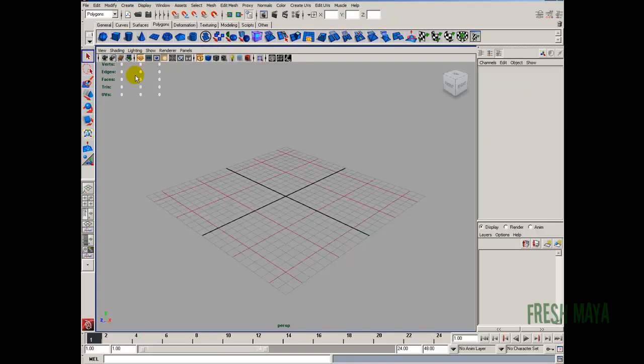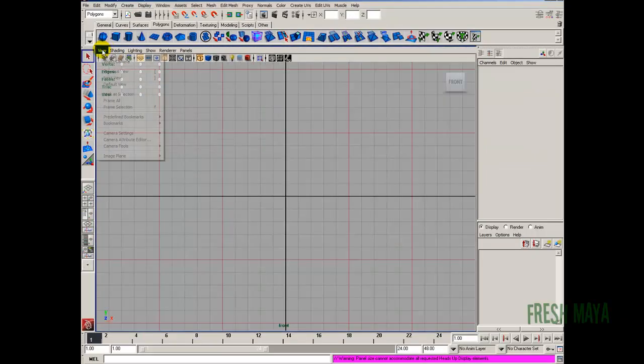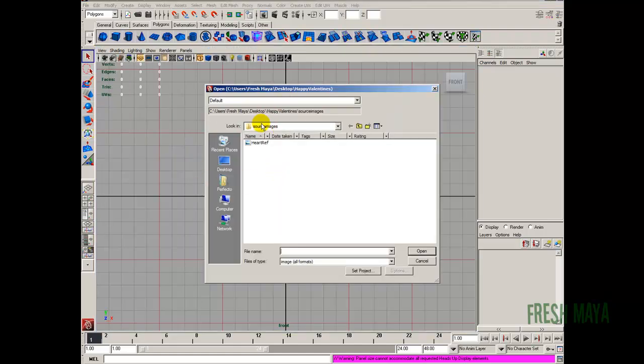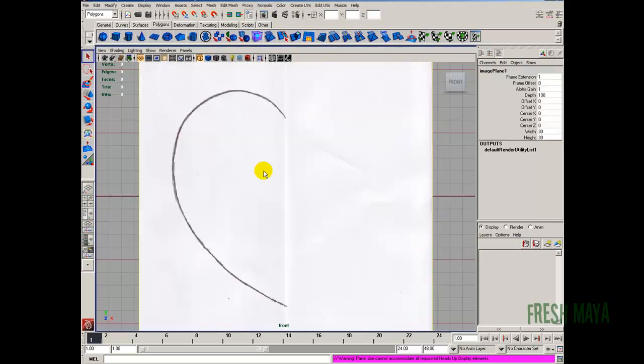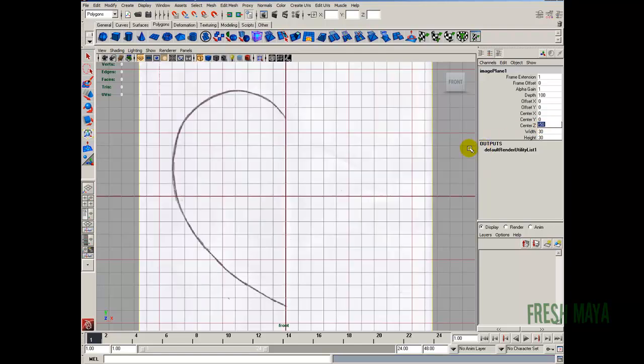When we go back into Maya, I'm going to go to a front view, View, Image Plane, Import Image. Maya automatically looks inside the source images folder, and there is our reference image that I just put in there. So I'm going to select it, click open, and now we have it in our view panel, but it's in front of our grid. We want our grid to be in front of our image plane. So the image plane is still selected. Over here in our channel box, we've got a center Z. If I change this to a negative number, say negative 50, then it's going to move this image plane away from the camera and it puts it behind the grid.